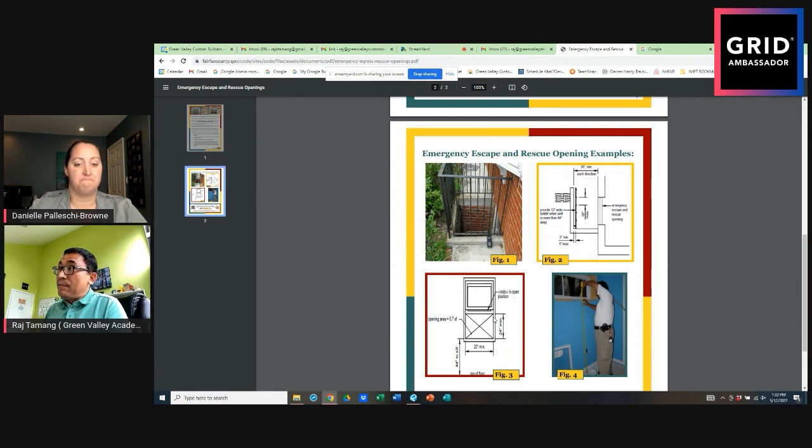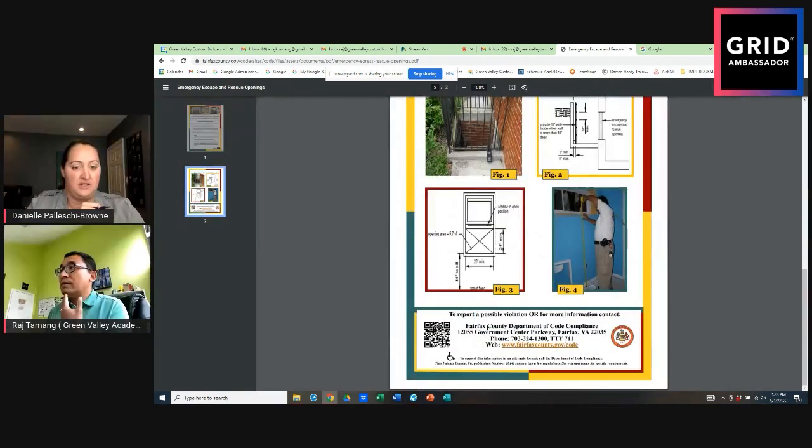So this minimum area needs to be minimum 24 inch high and 20 inch width. That's the minimum clear opening. So just a size that fits a person through. That's where a lot of these codes came from, to make sure that someone can fit in and out easily.